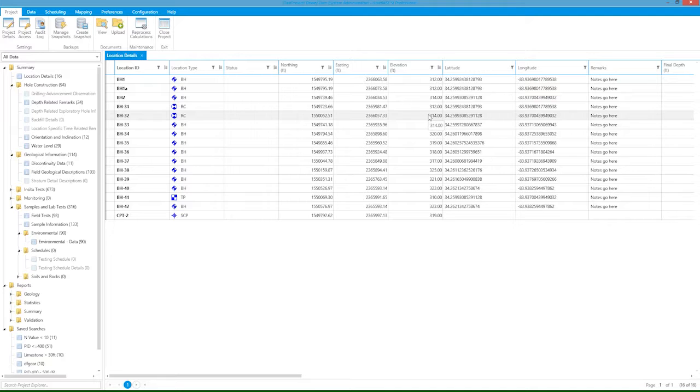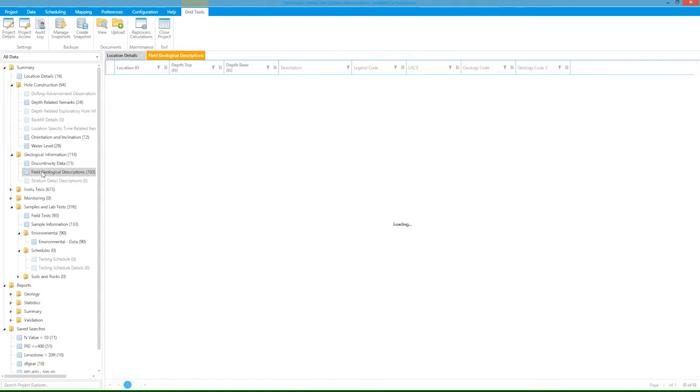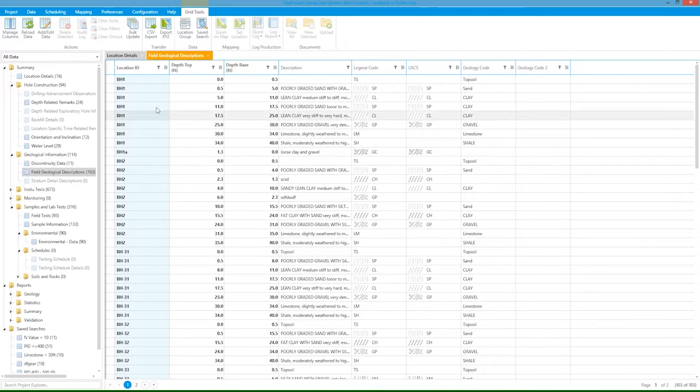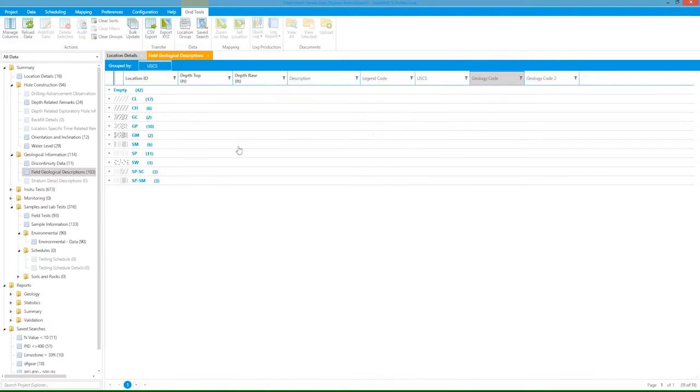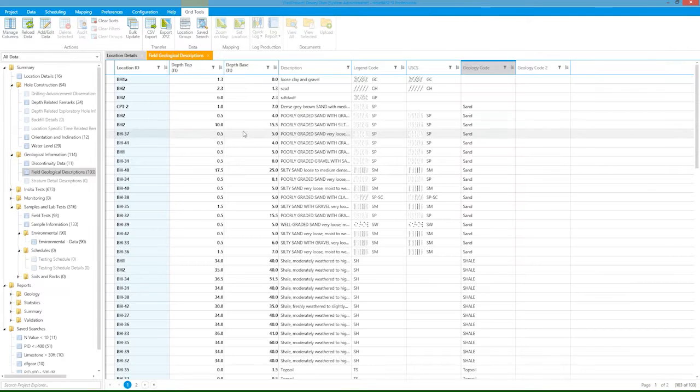So what I can do here, for instance, is I can go and open up a different grid. Let's go perhaps down to geology information, open up my field geology information. So here now I've got a grid containing all of my field geology, my USCS codes, my legend codes, extra codes we use for modeling later on called geology codes. I can just sort on those. I can filter on the data, so we're looking at all the different types of, in this case, geology codes or soil classification codes we have across the site. It's really designed to give you really quick access to this information.